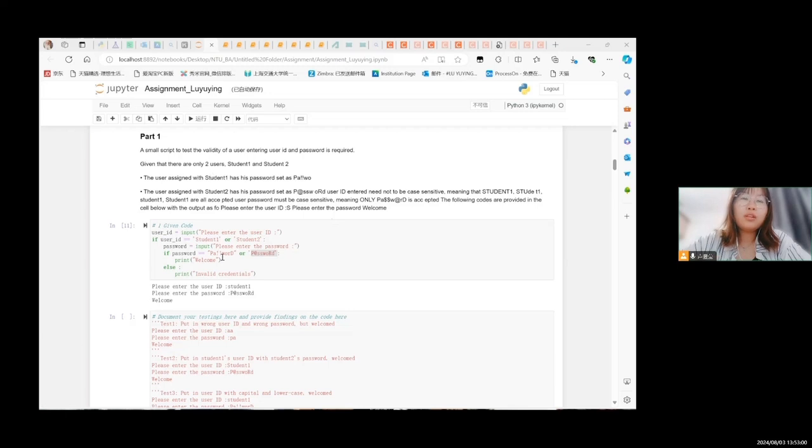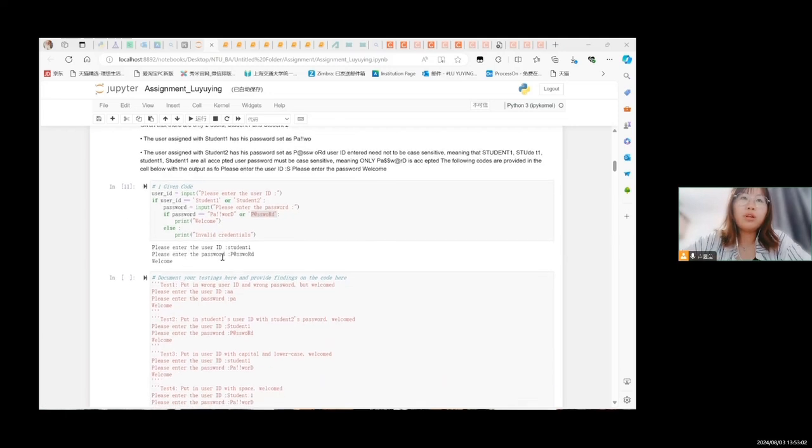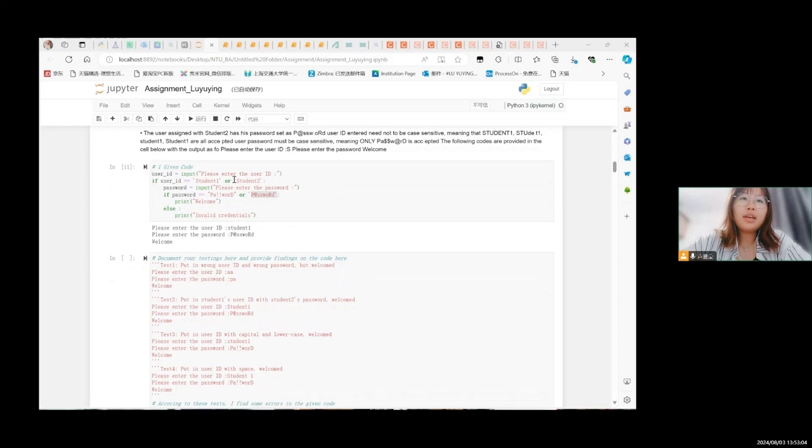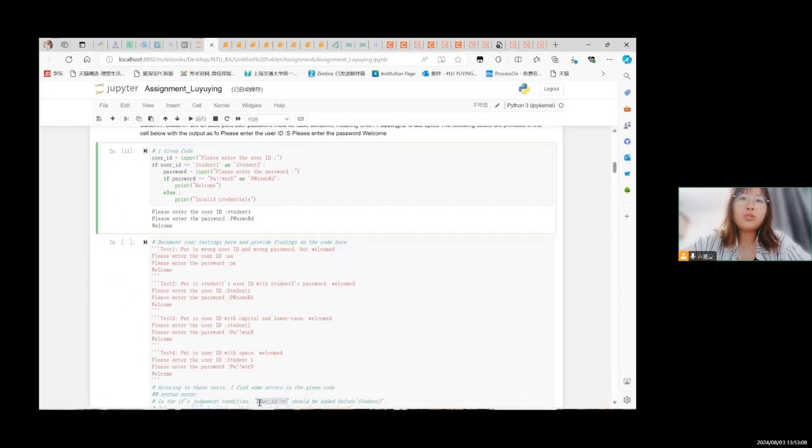Part 1, the given code has general problems. First is a syntax problem. I think it requires user ID and 2 equals here before student 2. Otherwise, it will always be true.